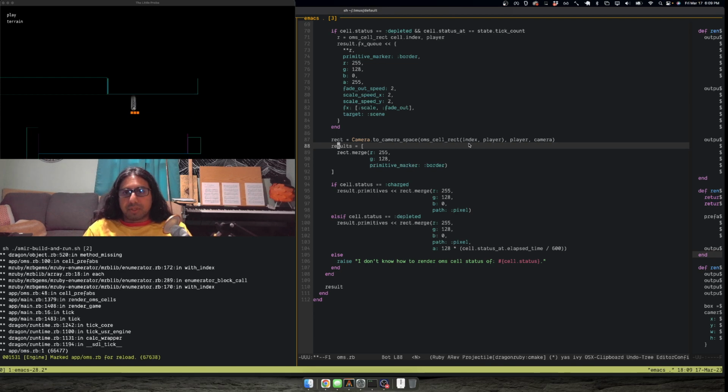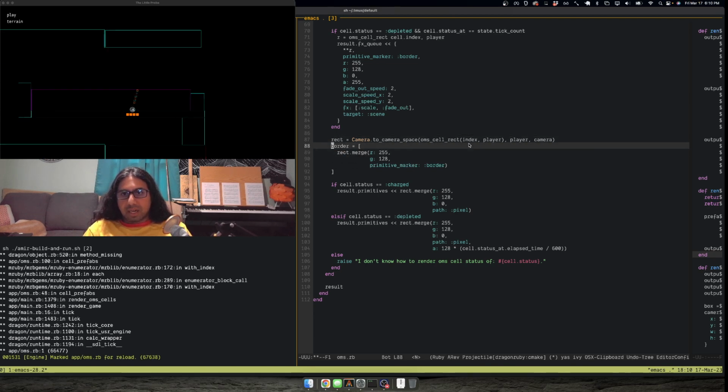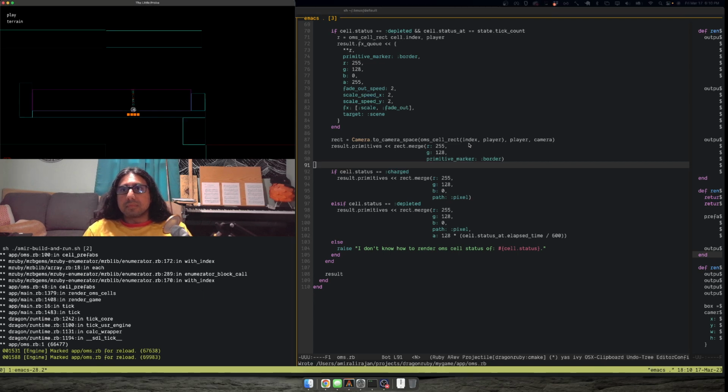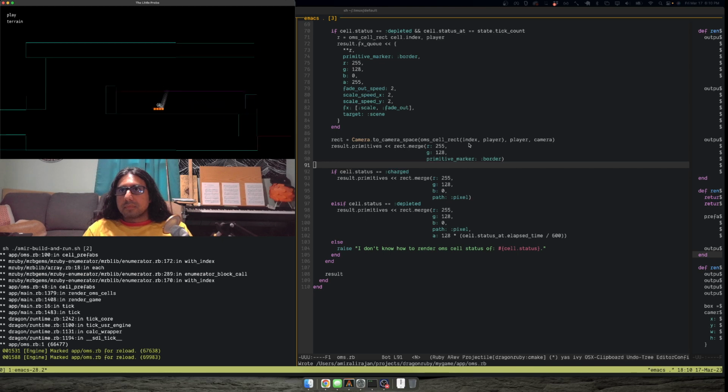Okay, borders. So I need the border. And I always want to add the border in there. Result.primitives. Do I call it results or result? Alright, so those things are there.